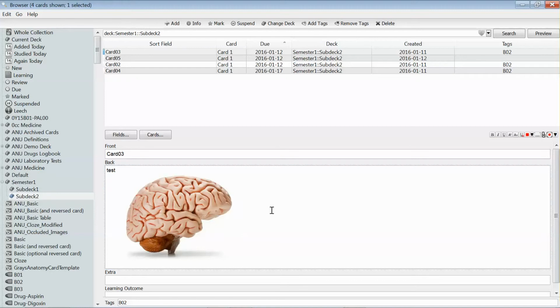And that might be fine. But in this case, we've got brain.jpg. And so it's quite possible that someone else that I'm collaborating with will also have incorporated an image into their card, which is named brain.jpg. And so then when I import those cards, it's probably going to overwrite or maybe keep the image that I have, rather than replacing it with theirs, or it might replace theirs with mine.